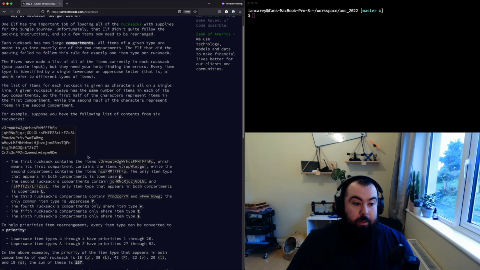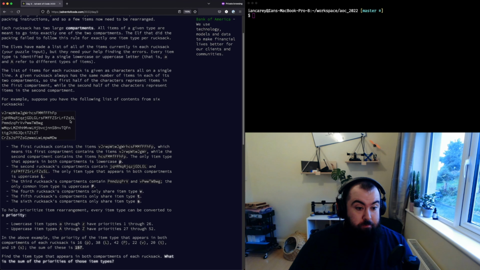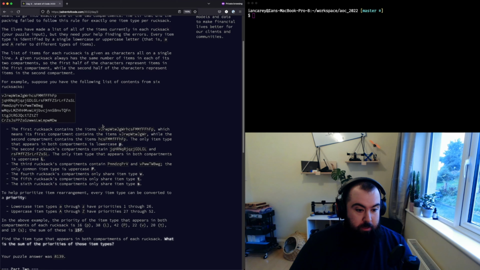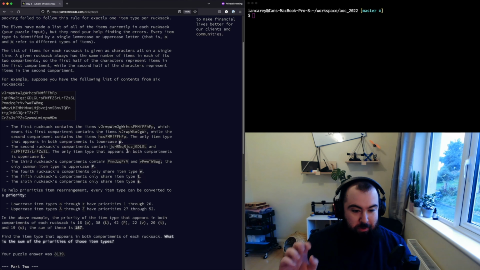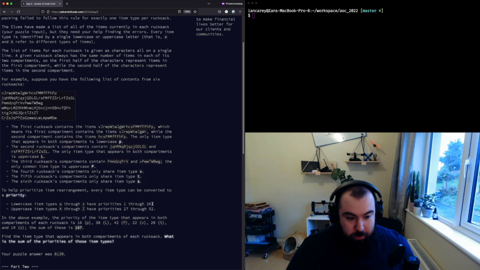So in this case, oh yeah, and that's the other thing. They say it's the prioritization of which items should be reordered, and in this case, the lowercase letters a to z have priorities 1 through 26, and the uppercase letters A to Z have priorities 27 through 52.